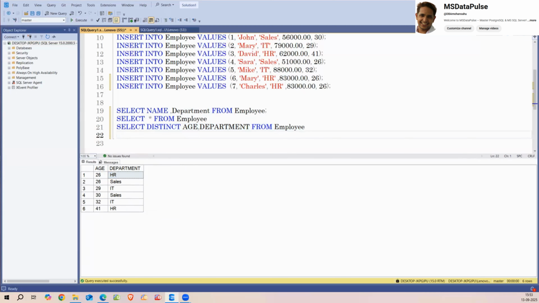So this is about the distinct clause. We use the distinct clause to select the unique values from the table or from any column. Now the next is the where clause.